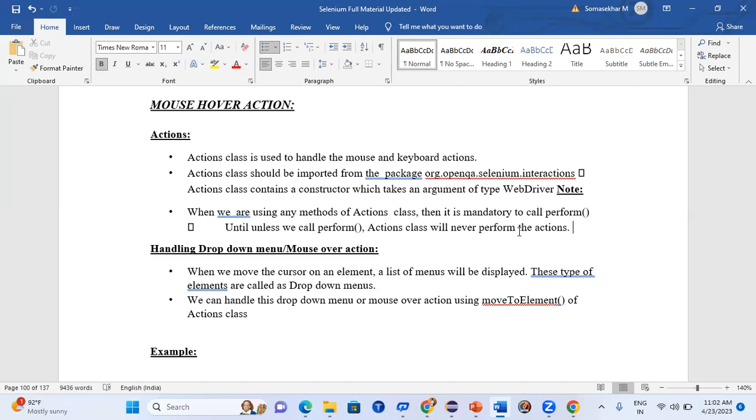If you're using multiple actions at a time, multiple statements at a time, and you're creating a chain of actions, then you'll go with build, build dot perform. Build is to build the actions you have written. So if more than one action needs to be performed in the same line, then we should use build dot perform. Perform is always mandatory to execute the particular line. So this is all of the Action class.